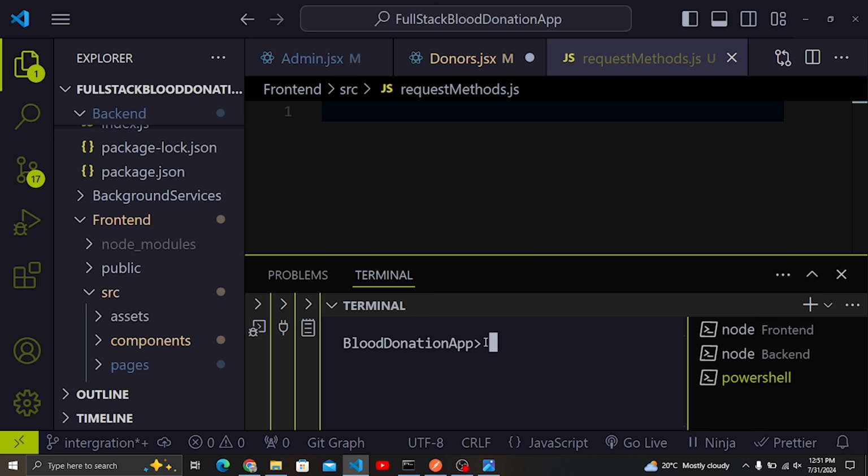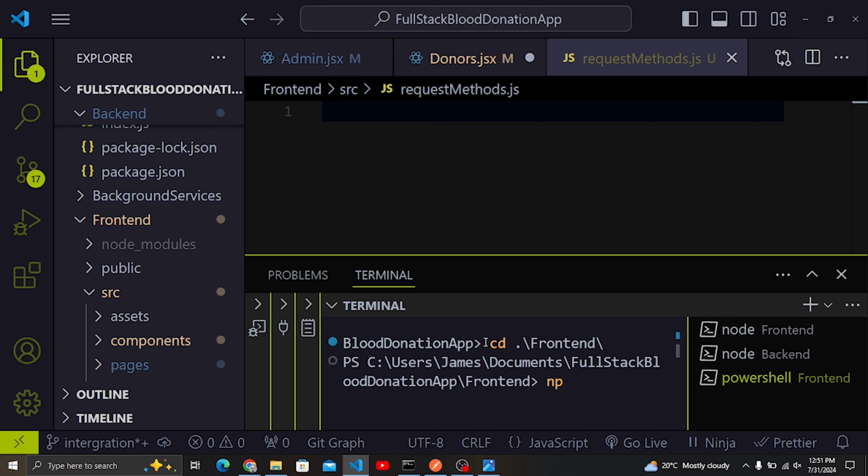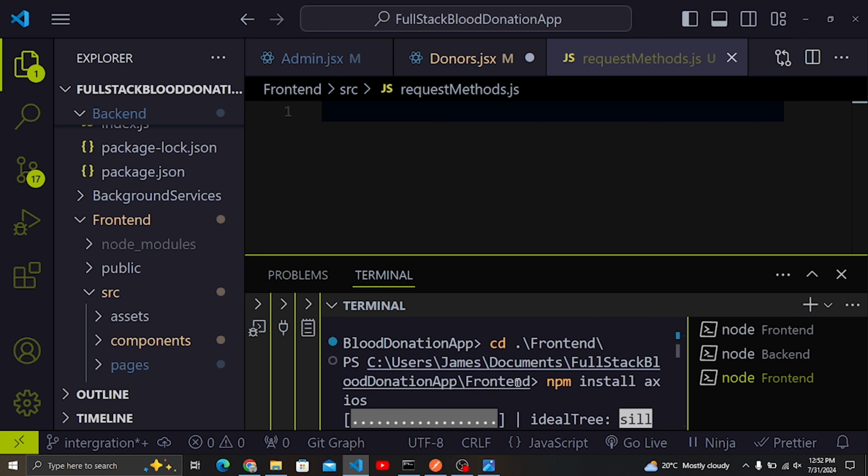So I'm going to go to the frontend like that, and then I'm going to add npm install axios like that, and then we are going to wait and see how it installs. So after I enter here, we need to wait until it installs Axios. Axios is a very small package and it should not take a lot of time. So as you can see here, it is a very small package.